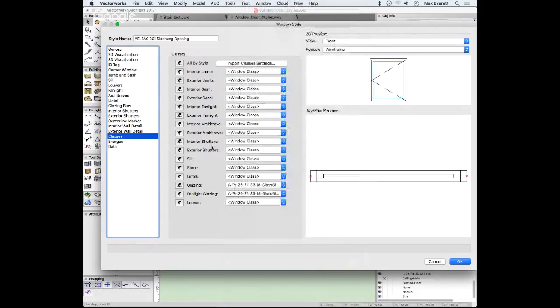So if you needed more, say on Pearson, where we've got some funky reveals around the windows, we've got those in a specific class that lets us quickly change the color of those. But for a really bog standard little house like we're working on today, we'll just keep them all at window class.